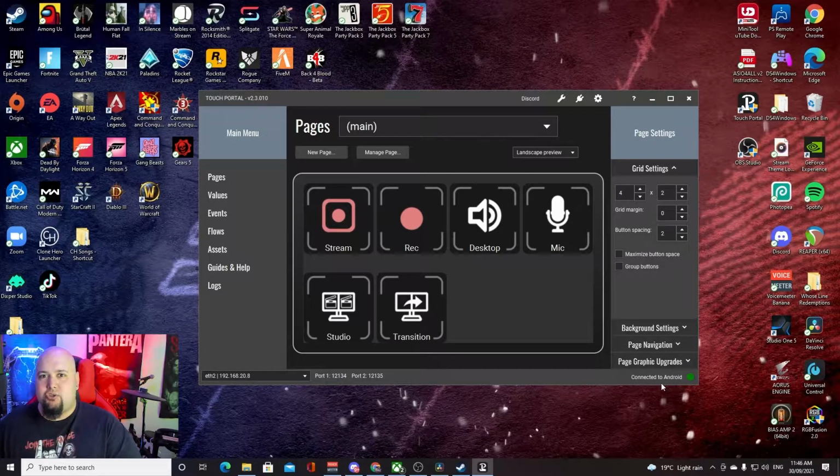You only need to do this once. As long as Touch Portal remains open on your desktop and you've done the connection, you don't need to do that anymore. That's up and running. Very important: if you do not do this step of connecting them together, it will not work in tandem. The one won't register with the other. You have to have a device connected in order to do that.